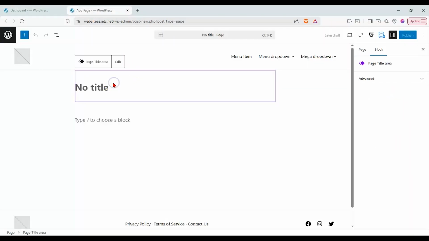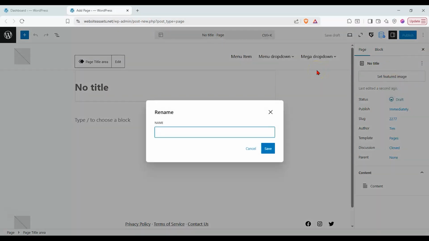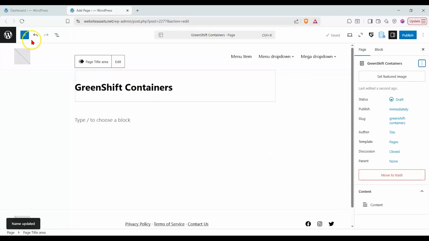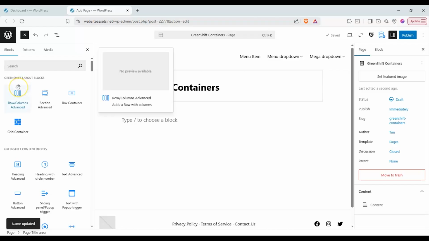Now, let's call this page, rename, let's call this one GreenShift containers. And once we click on the block library over here, we have 4 different GreenShift layout blocks.